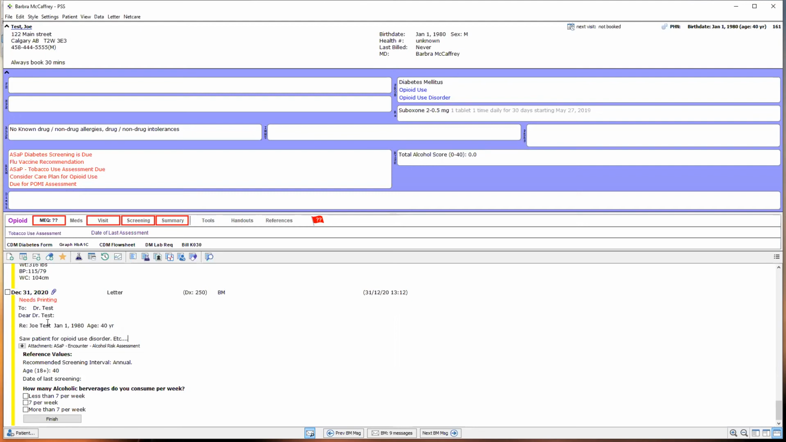Once your letter is completed and you have attached any desired additional information, you want to ensure that the letter is finished. You can tell that a letter is finished if it does not have a yellow bar next to it. If there is still a yellow bar next to the letter, right-click on the letter header and click Finish. The yellow bar will then have disappeared.